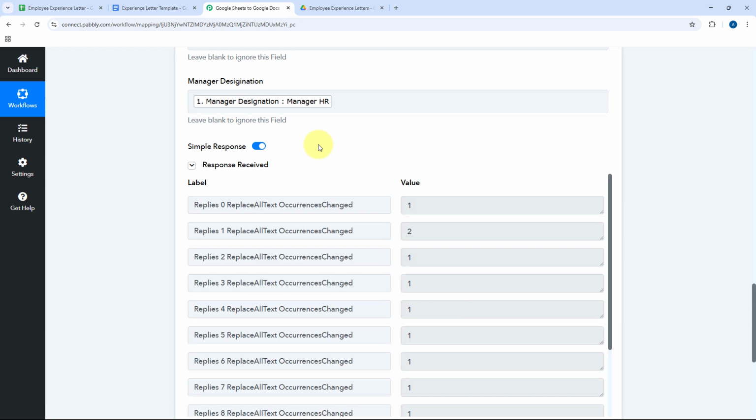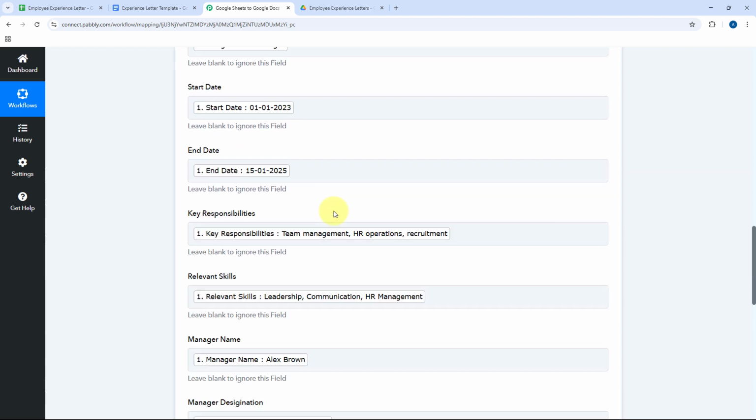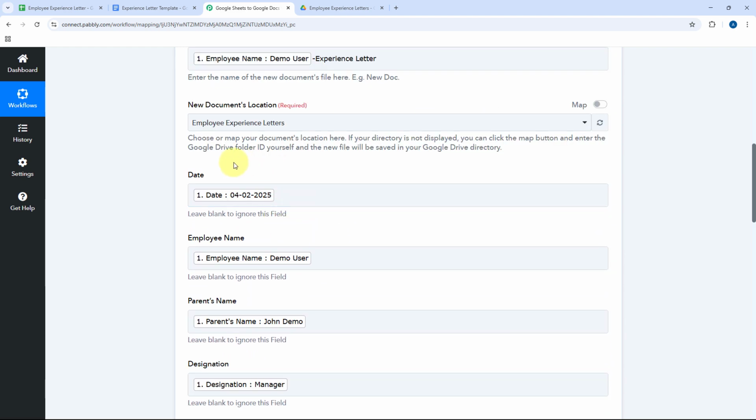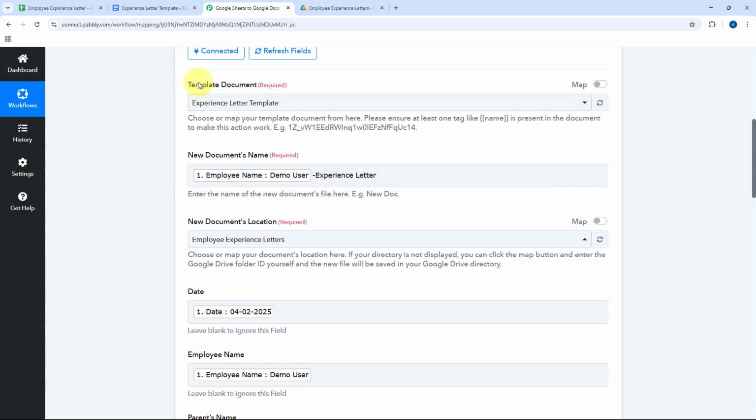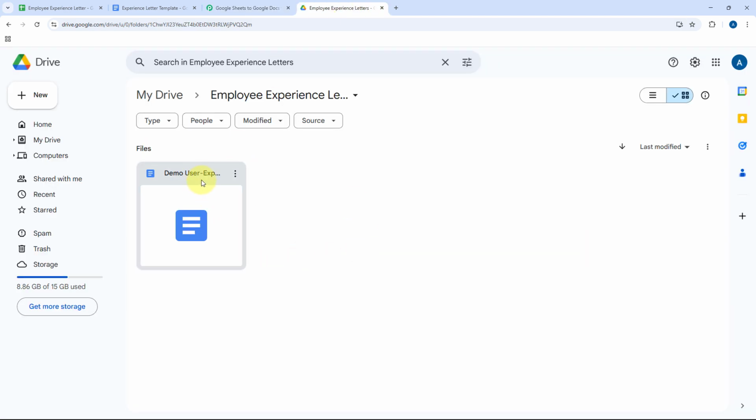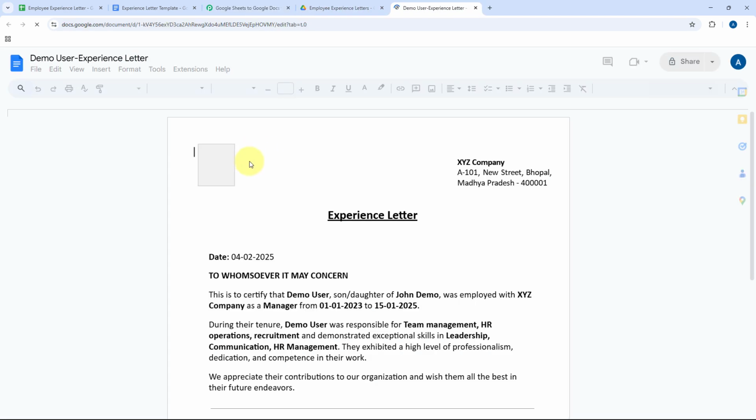And this response seems to be a positive response to us. This response shows that the data which we have mapped over here, these details are added into the respective fields and a new document is generated using this template which we have selected. The name of the newly generated document is this name which we have entered over here, and it is saved in this particular folder in our Google Drive. So let's check it. We'll go to the same folder in Google Drive, and yes, just now a new document is created and saved over here.